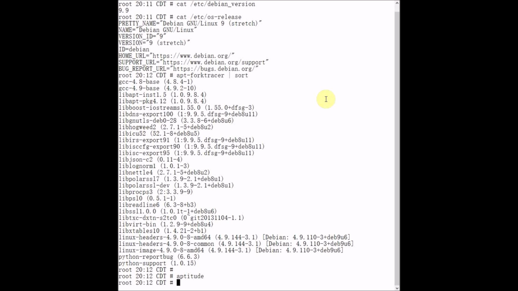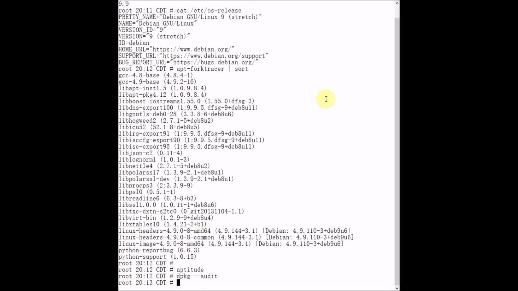Okay, next we need to ensure that all currently installed software packages have been fully installed. And they have, so we don't have any pending software packages that haven't been installed.